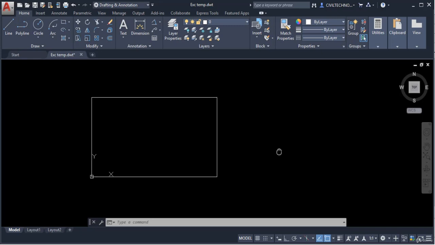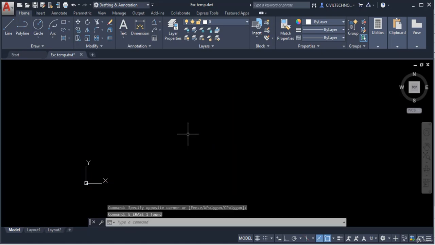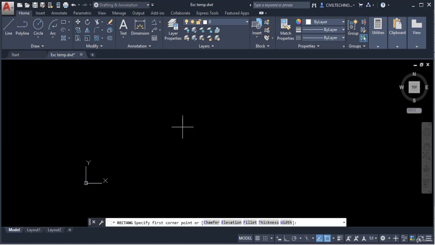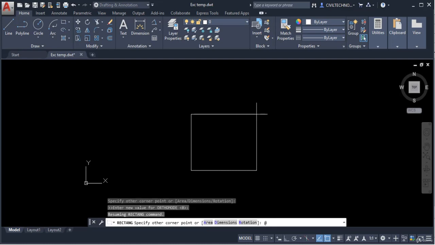What if I want to draw a rectangle somewhere here, not from the origin, at a random point? So I will delete this one. Again I will go here to activate this one. Now I will give this point as a starting point. Okay, now instead of giving 0,0 I just give a point here, this one. Now I will enter the @ symbol as we did before, and I will give the coordinate of this point as 500,300.